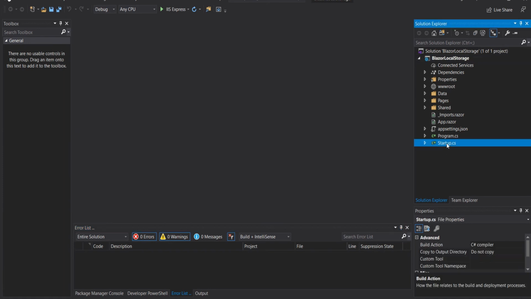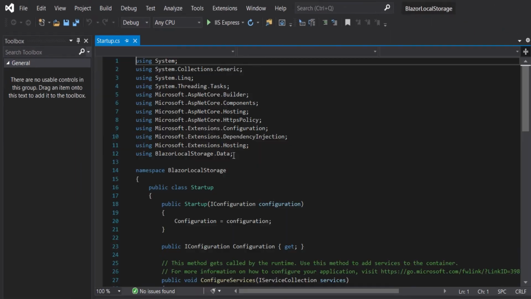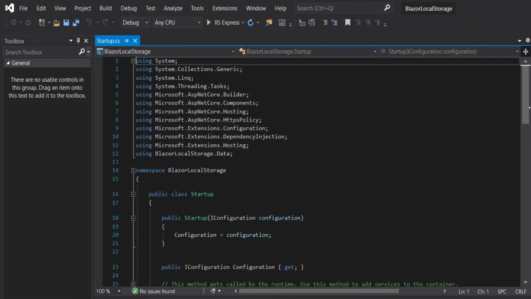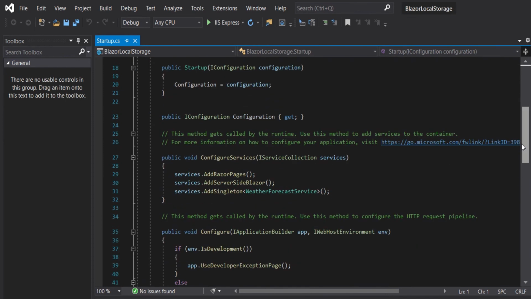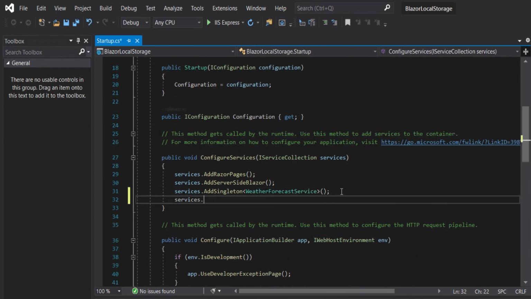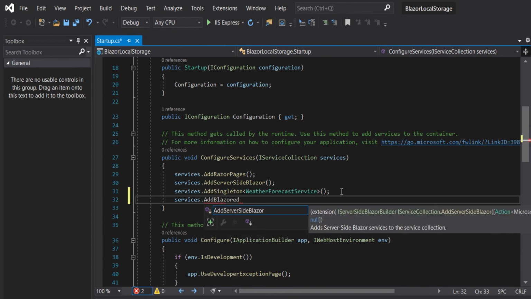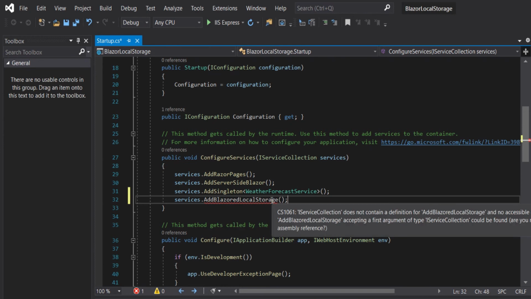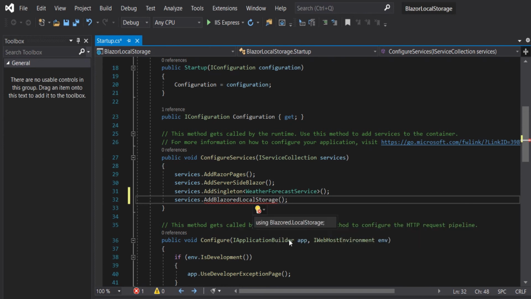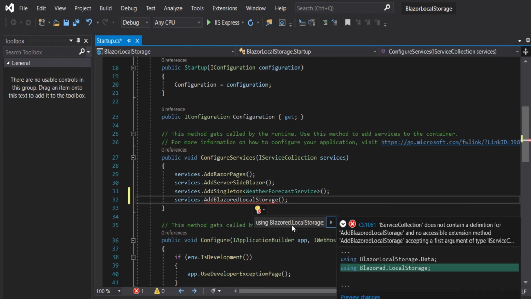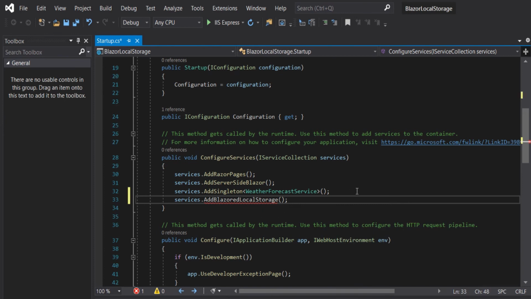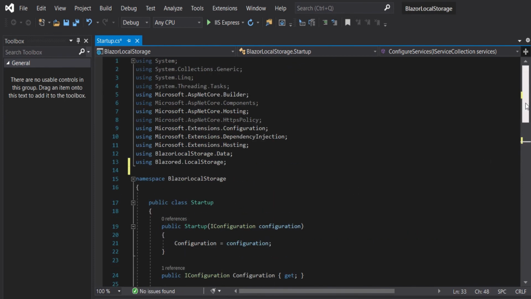Then we will open startup.cs. And in ConfigureServices, we will add services.AddBlazorLocalStorage. And then we will call it. So using Blazor.Storage. Here it is.